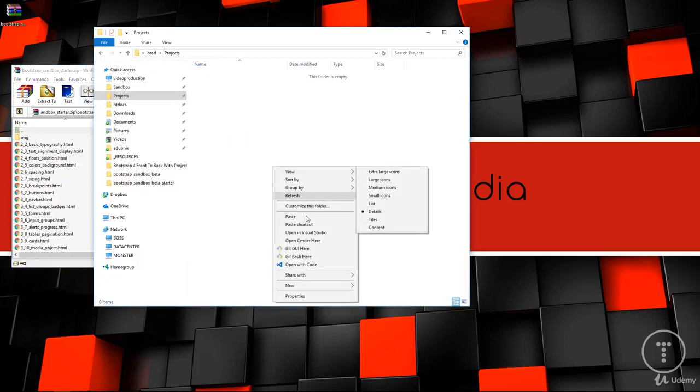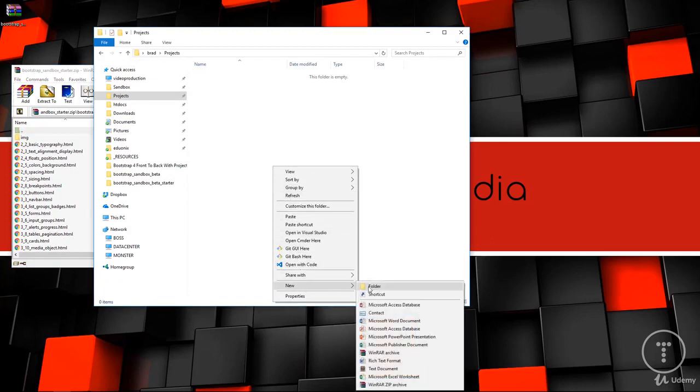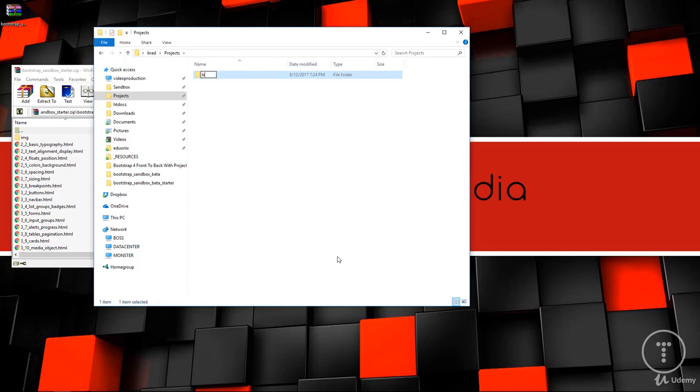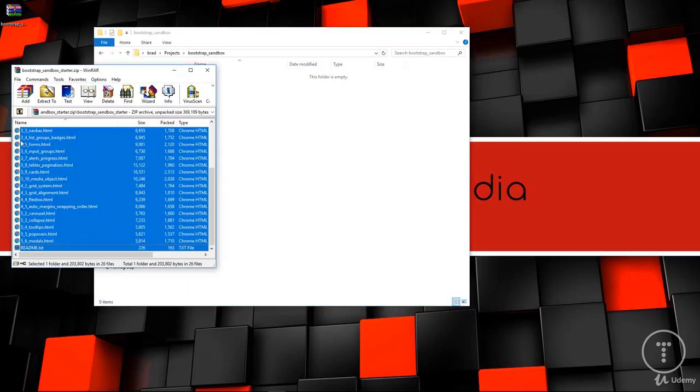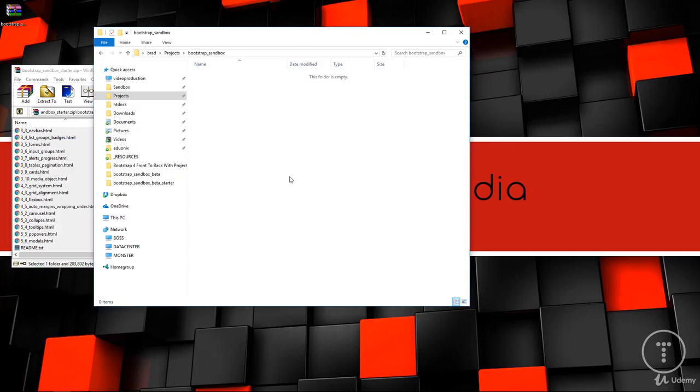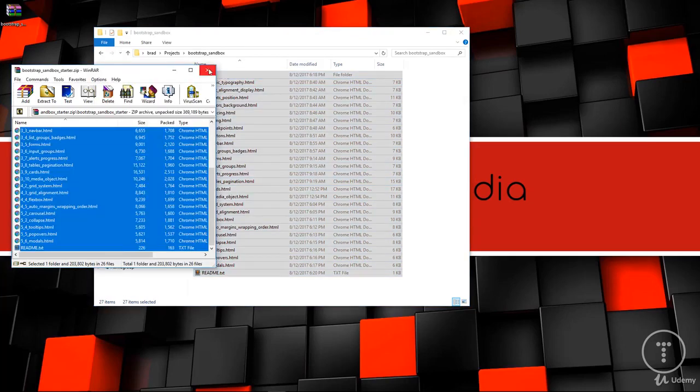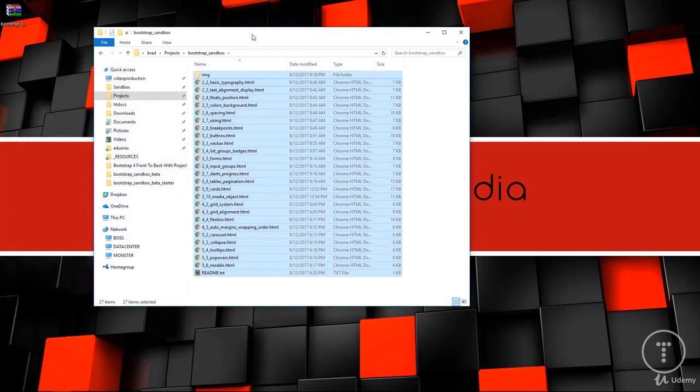So what I'm going to do is create, inside of a projects folder that I have on my machine, a folder called Bootstrap_Sandbox. Okay, and then what I'm going to do is grab everything that's in that zip package and bring it out into that folder. So this is what we're going to be working with for the next few sections.